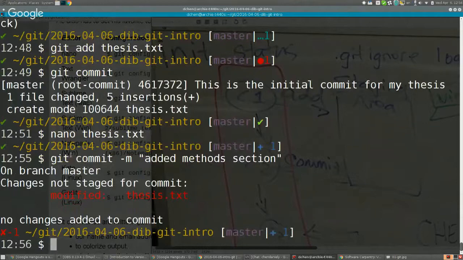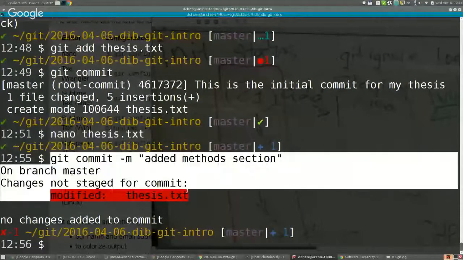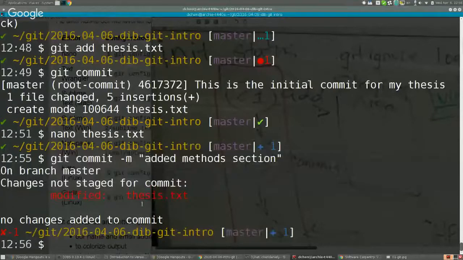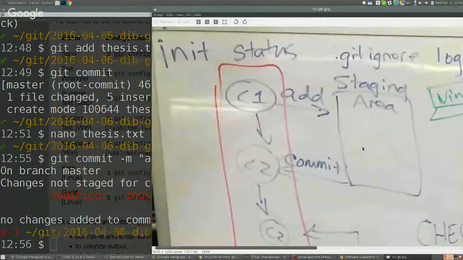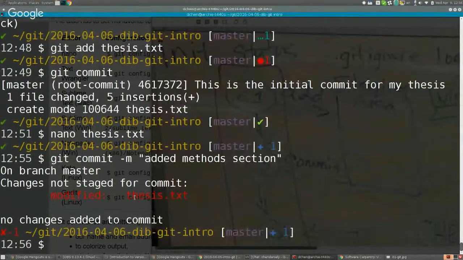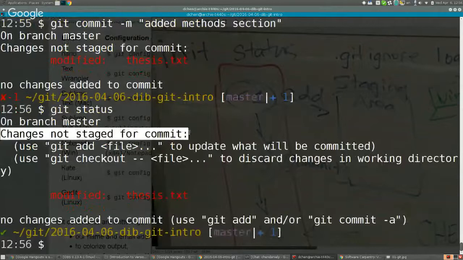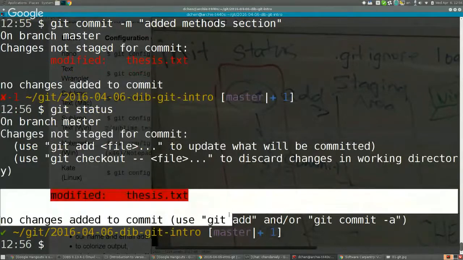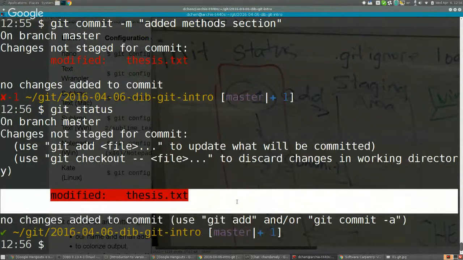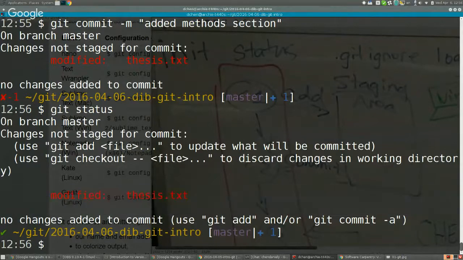Nano thesis git commit. All right, so I edited my file and I wrote git commit directly, and it's going to still say changes not staged for commit. I thought the file was in a staging area, and I wrote commit, and it's going to say, hey, I couldn't make a commit because nothing was added to the staging area. If I look at status, it's going to say changes not staged for commit, and give me a red prompt telling me that it's not in the staging area. So let's fix that problem.